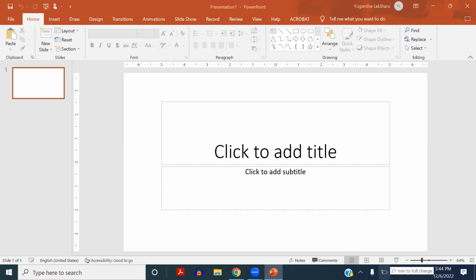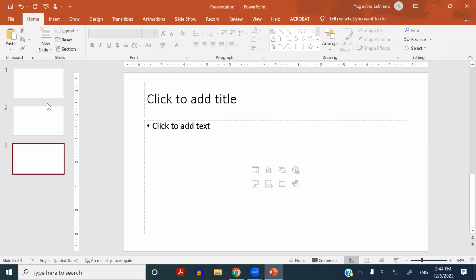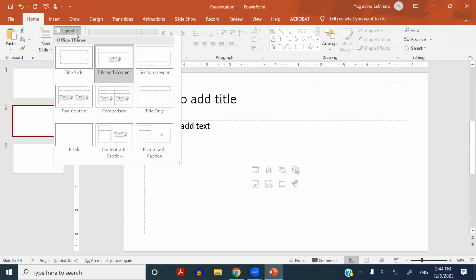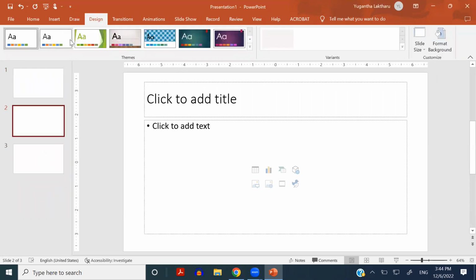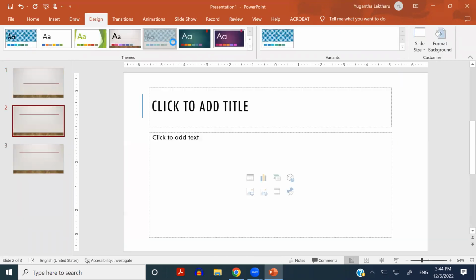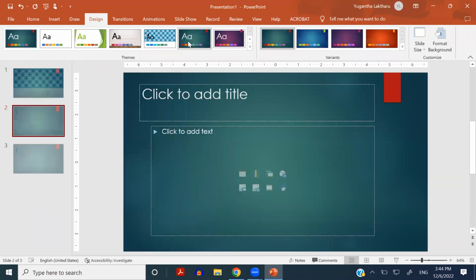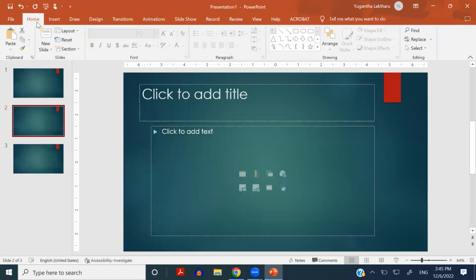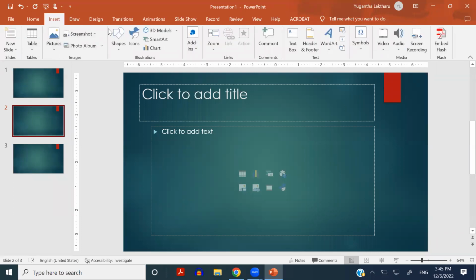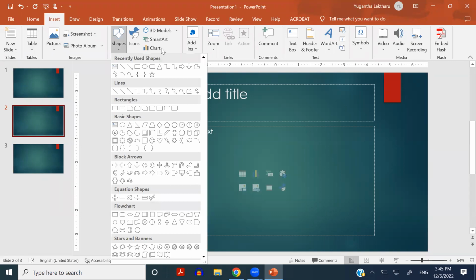All right. So last week we discussed what a presentation is, how we can add new slides, what layouts we can have, and how we can apply a particular design to make your presentation look attractive. And we talked about the major things like how we can insert tables, pictures, shapes, 3D models, and charts.